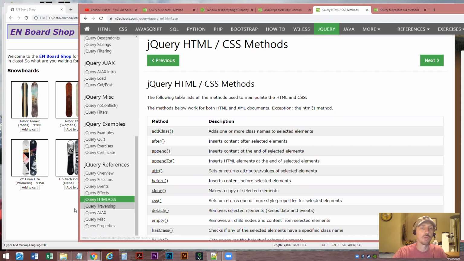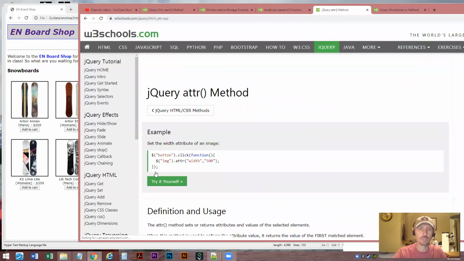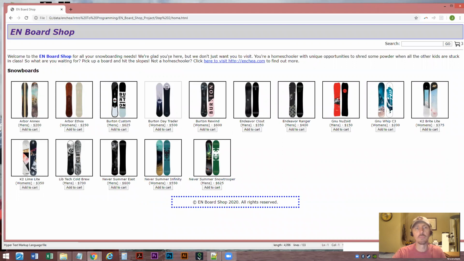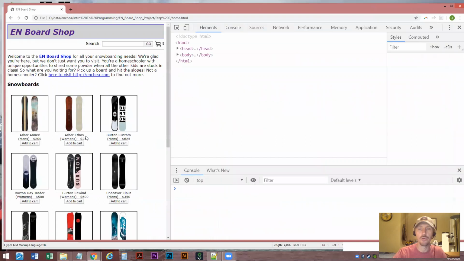And let me just show you what that method is all about. You can read about it, by the way. If you go to the W3 Schools jQuery page, down at the bottom under references HTML/CSS, there's a section on the attribute method, with some examples of how you might use it. But I'm going to use our Ian Boardshop site just to show you what you might do with that particular function.